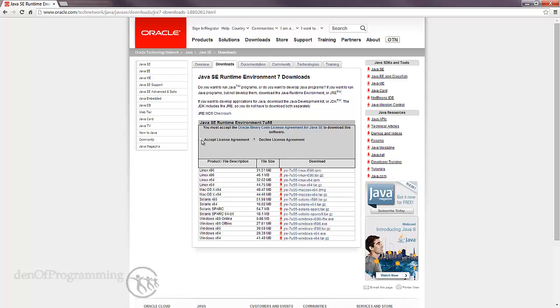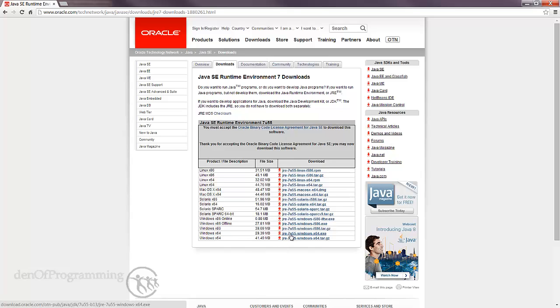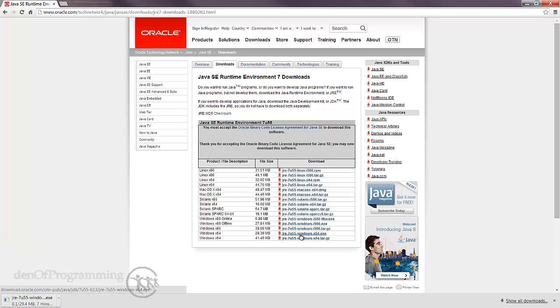First of all, we need to accept the license agreement. Then we can scroll down and look at the various options for the different operating systems. I'm running on a Windows 64-bit machine, so I'm going to download the Windows x64 executable and run and install that on my local machine. But if you're using Linux or a Mac or a Solaris machine, you choose the appropriate download for yourself. I'm going to cut the video because it's going to take a while to download.